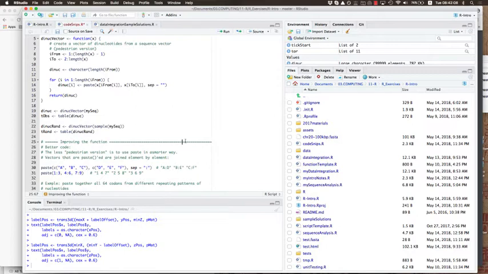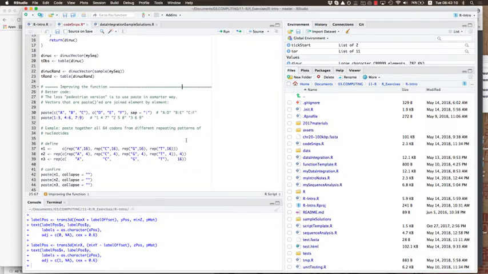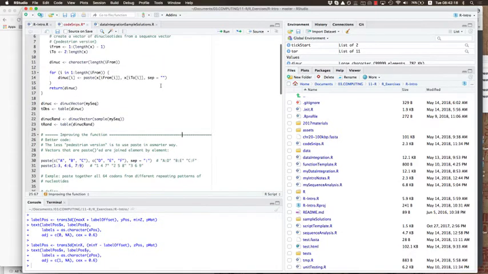But I've also put in a few notes that we didn't do yesterday, improving the function. I said, you know, we're doing it the most simple and most pedestrian way possible. We're just iterating over every position, and we're capturing the two nucleotides that we need to have, and then we're pasting them together and putting that into a vector.